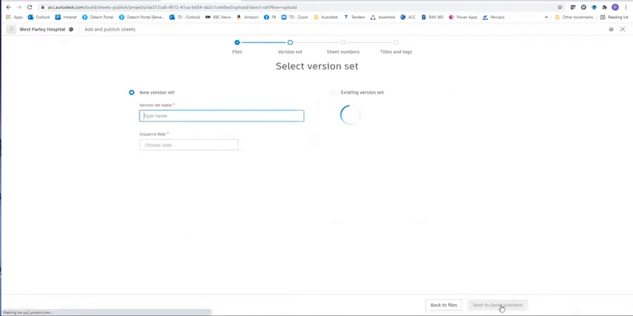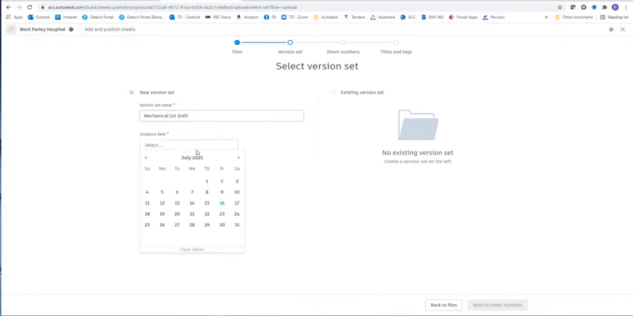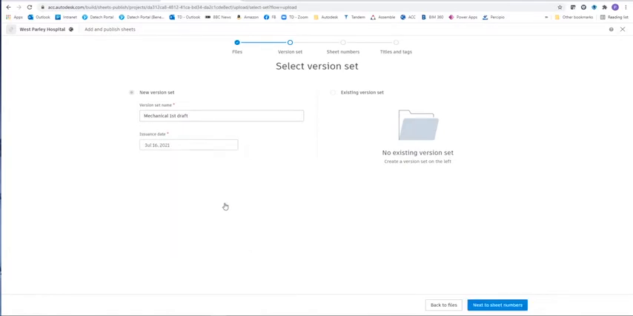and then I choose the next option, which is then to go and put version sets. Now with version sets we can actually filter these files via version sets. So in this case I'm going to put mechanical first draft, and we're going to use the issuance day of today. Now if I already had version sets created, I can choose from an existing version set to append these drawing sheets to that version set.